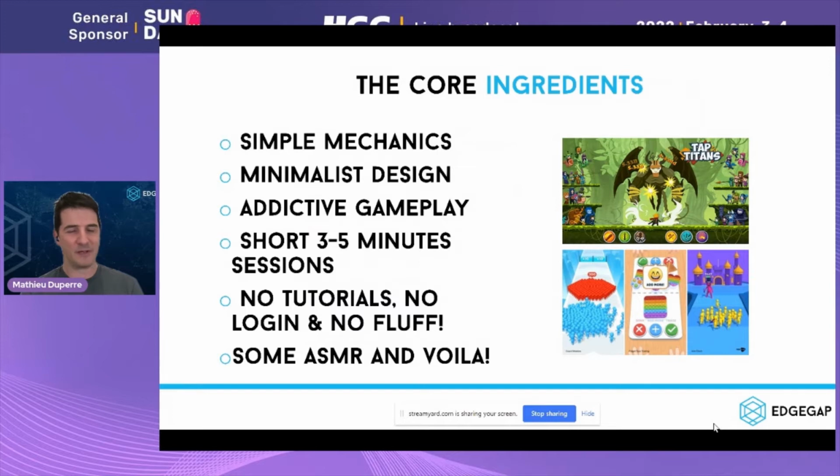If we look at the core ingredients required to build a hyper casual game, these are the following ones. So you need simple mechanics. Typically, you're going to leverage a minimalistic design. You definitely need addictive gameplay, something that's repetitive, easy to grasp, and makes you feel good. The game is made for short sessions between 3 to 5 minutes. There's no tutorials, no fluff, no complexity around it, no login, and a little bit of ASMR around that, and boom, your game is good to go, right?